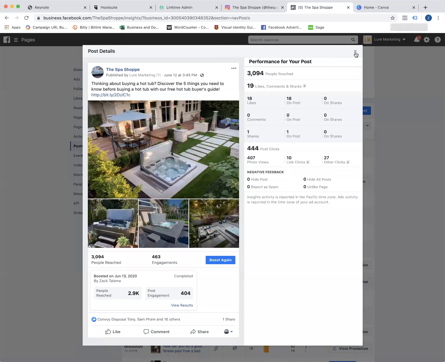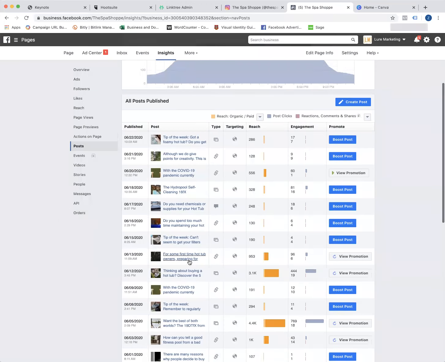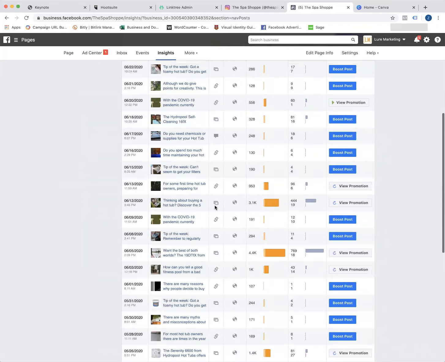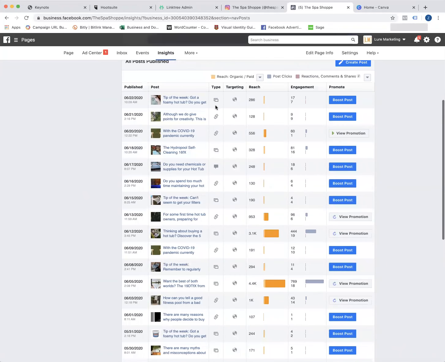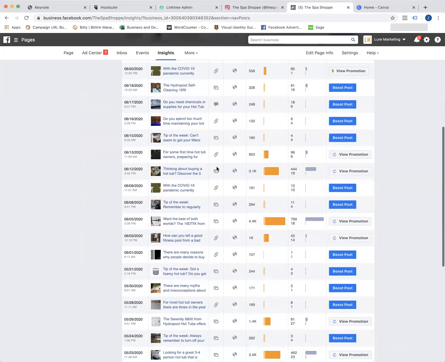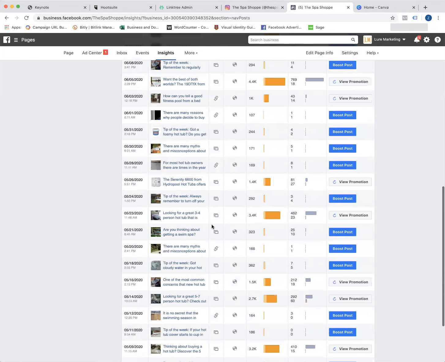We'll get into boosting posts later and why that's important, but there's a good example of, what is that? Probably 10 times the amount of people seeing a post for $10, and 10 times the engagements. So definitely worth it. So you can go in. You can also see here what type of post it was. So there's a photo post, a link post, just a status update. There should be a video here somewhere that you can see.